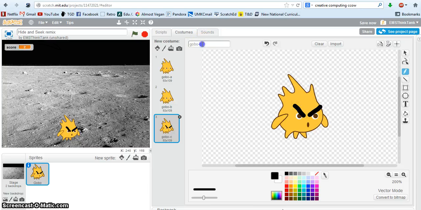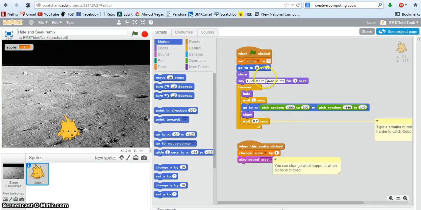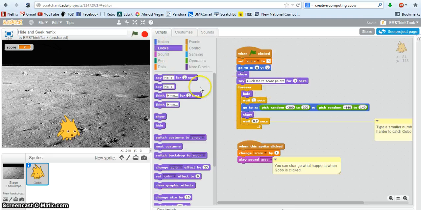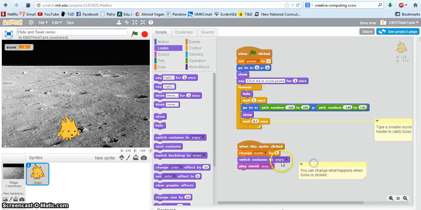I'm going to name this Angry. I'll name this Happy. So we'll go to the scripts right here. What I'm going to do is make it so that every time I click him, he is going to show that he is angry. He'll go angry, then play the sound. I want him to change to angry before he plays the sound.